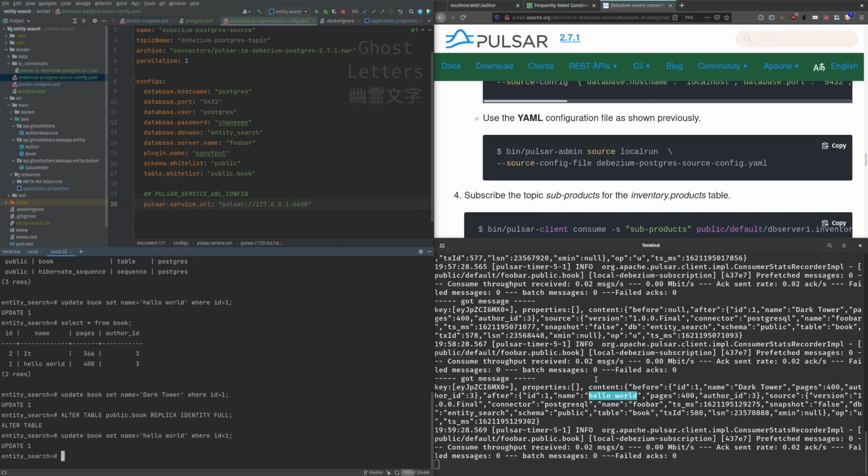So in the next session, we're gonna actually connect our app to read the changes that we see here. And from there, we will stream it to Elasticsearch.